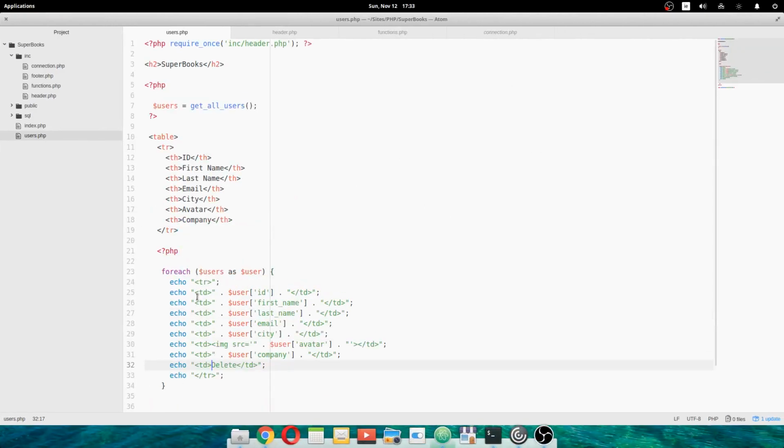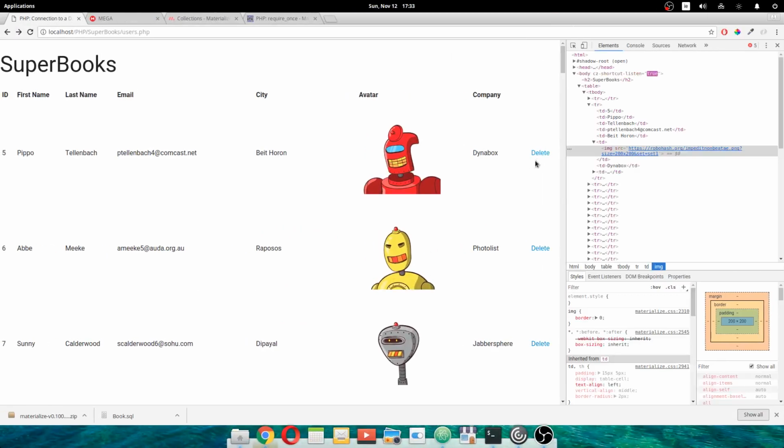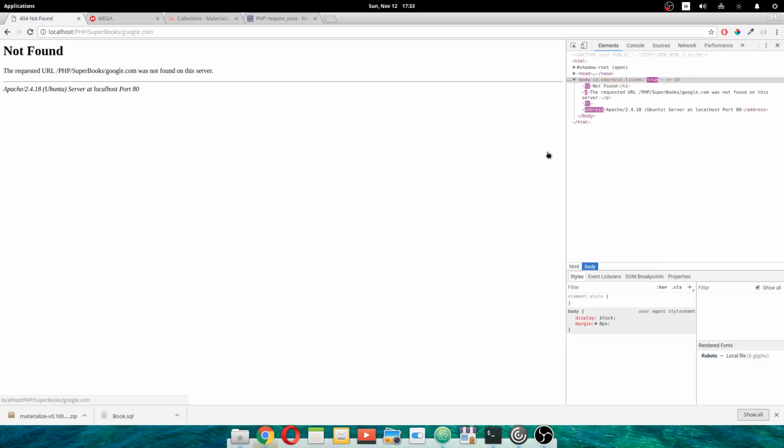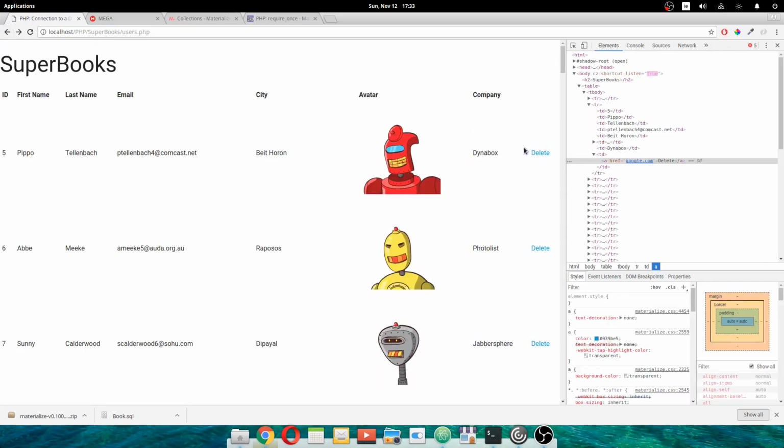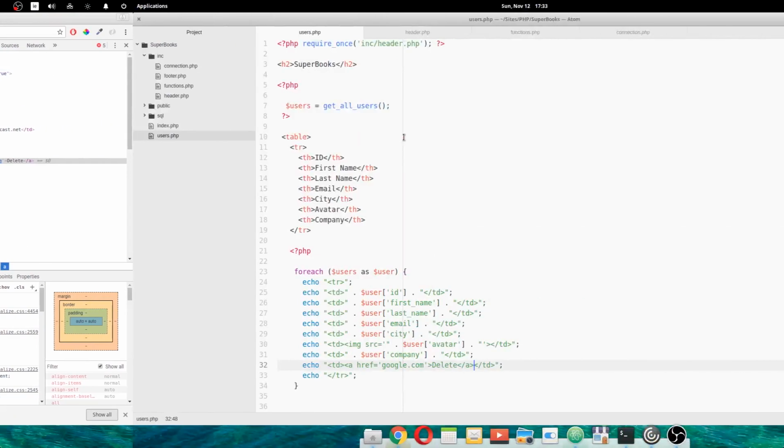We can do it pretty easily. We can open an A tag. Remember, an A is an anchor, which means it's a link. We're going to do href is equal to, and imagine we set here google.com, and we close it after the word delete. Just in case you don't know, that's gone blue, and if we click here, we're going to go to google.com.